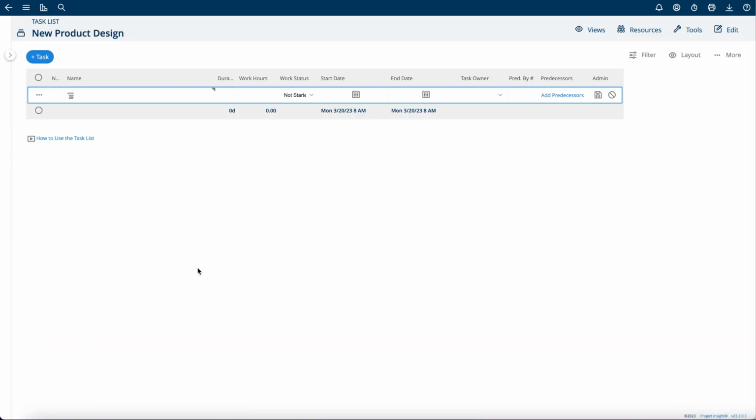Then you're taken to the task list. This is essentially the same input screen as a normal project. And from here, you can go ahead and add your tasks like you normally would for a project.